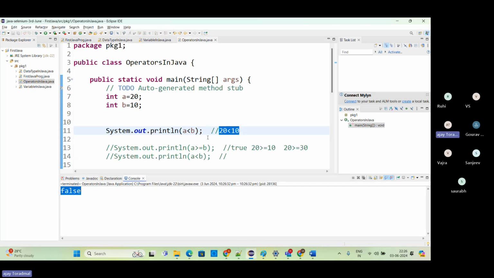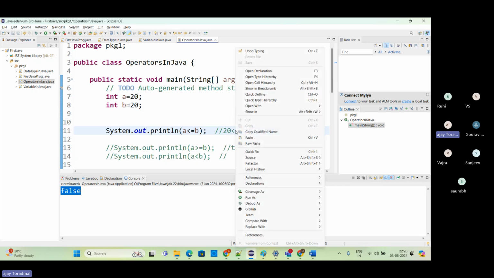Okay. Similarly, as we have greater than or equal to, here we have less than or equal to. So it will check both less than and equal to, right? So if I'm having 20 and 20, in this case as well, what is it going to return? It is going to return true because A is equal to 20, B is equal to 20. So it will check 20 is less than or equal to 20. The condition is true, so it will return true.